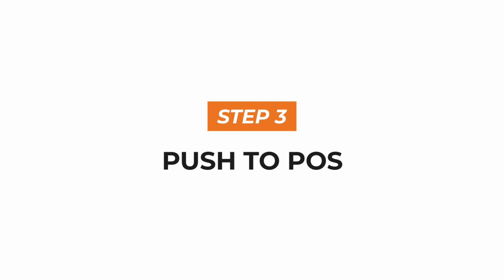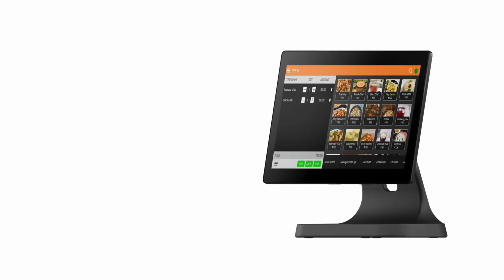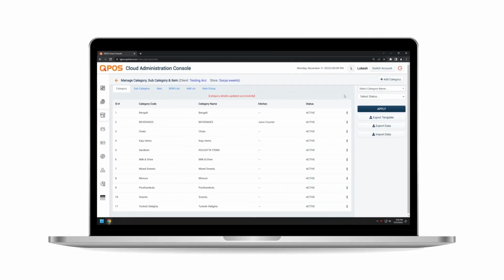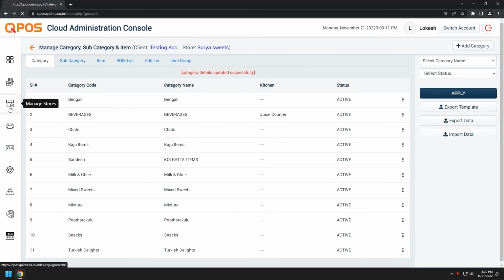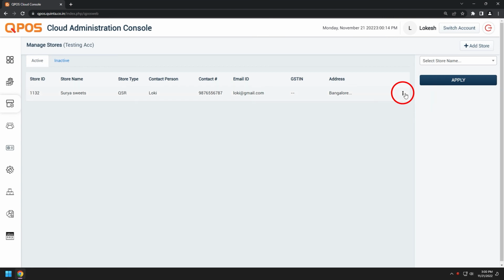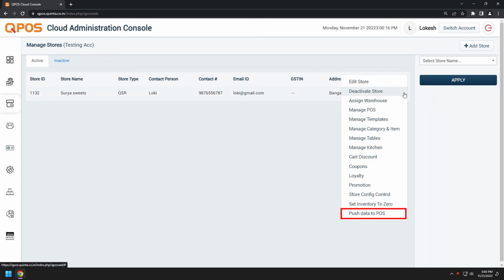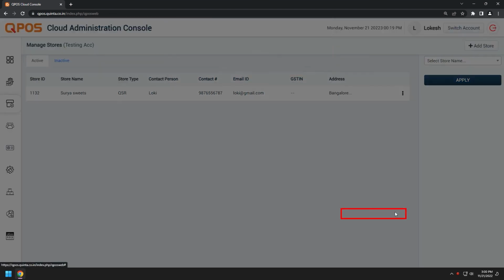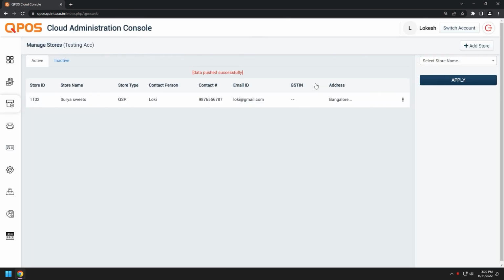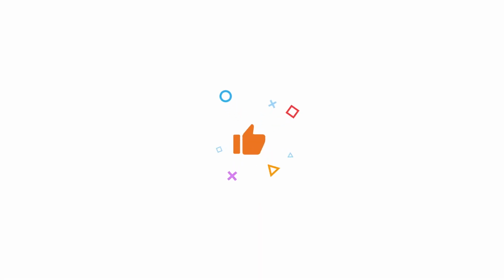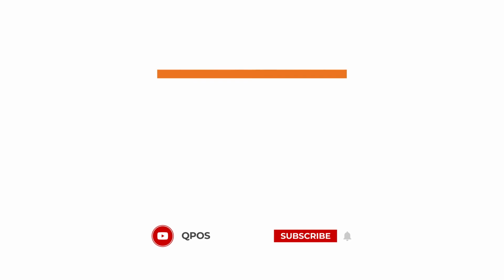Step 3. Final thing that we need to do from cloud. Pushing to POS. Click on Manage Store again. Click on More option, 3 dots. Select Push Data to POS. Click on Yes. You have successfully pushed the data to POS.